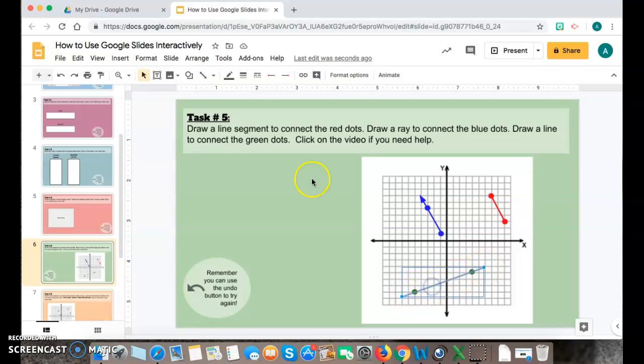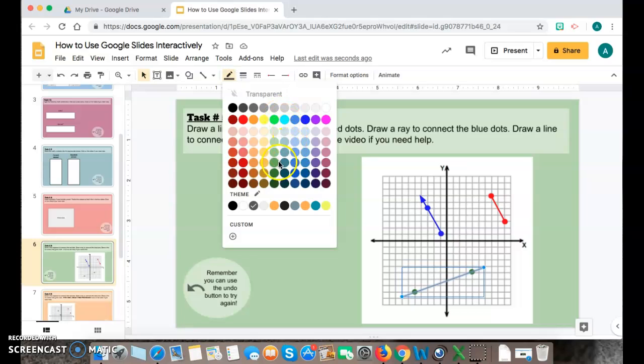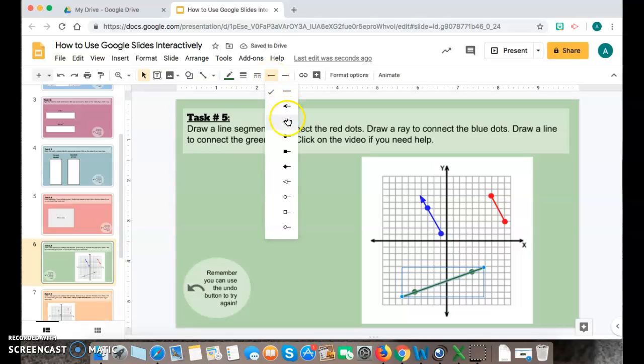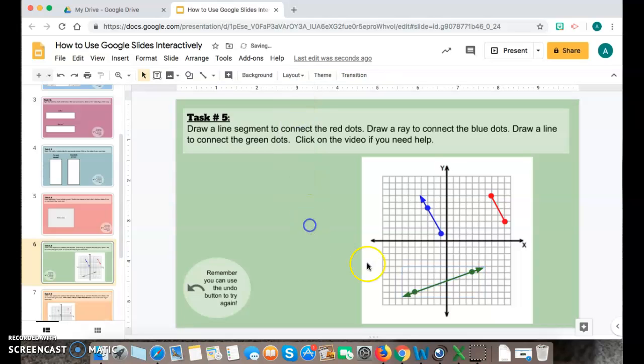So if I click on it, again, I'm going to come up. Let's make it green. Let's change the weight to 3. Again, I want my start to be an arrow, and I want the end of my line to also be an arrow. So now I have a straight line with arrows on both.